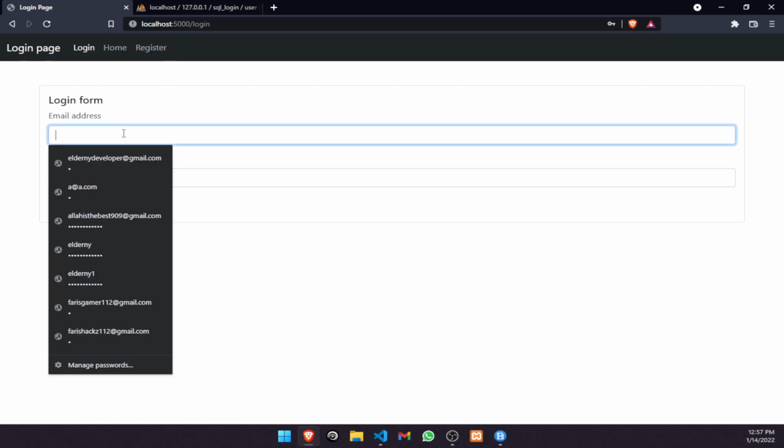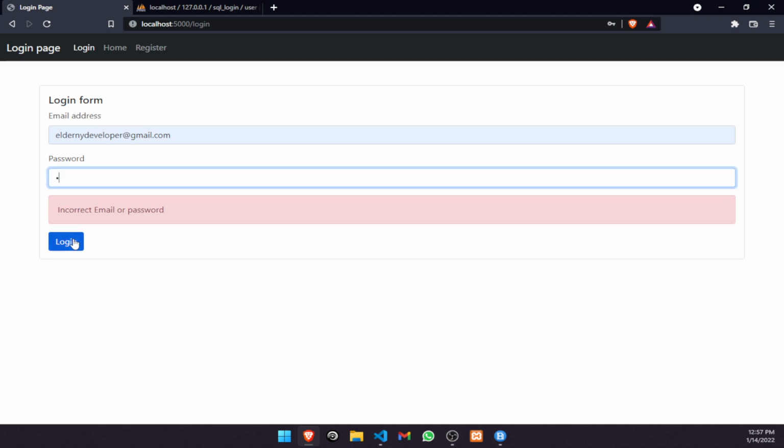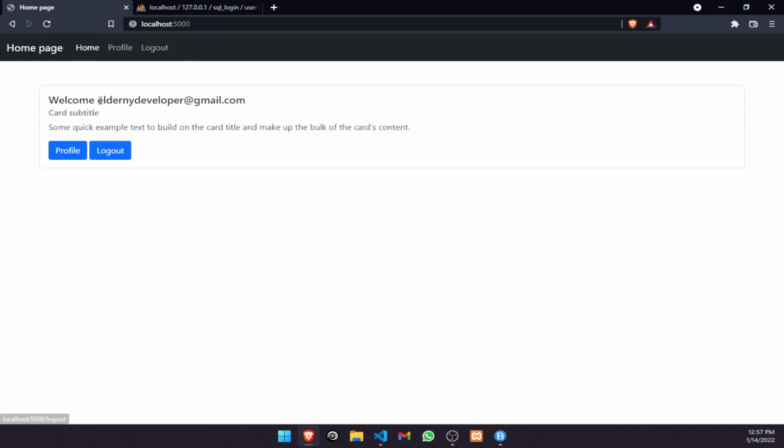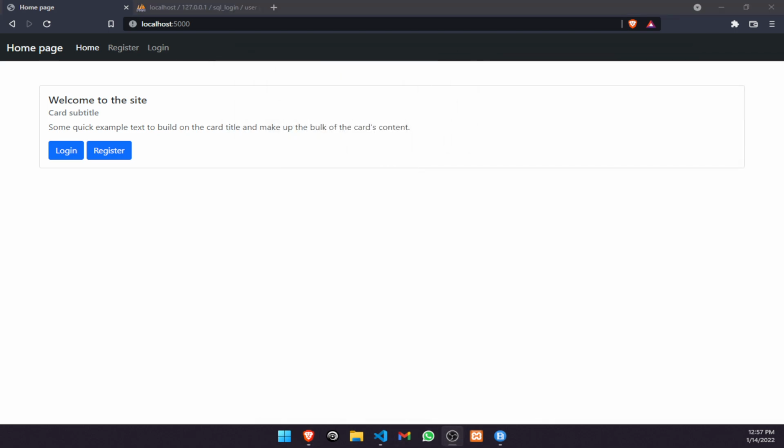Now let's go to the login section and say Elderny developer with the wrong password: incorrect password. Right password: user has been logged in. And if you go to the home page, you can see we have welcome Elderny developer, our name, and we have the profile and logout option. Click on logout, and we're going to get logged out. So that's all we're going to be doing in this project. I hope you will like the project, and I will see you in the project.